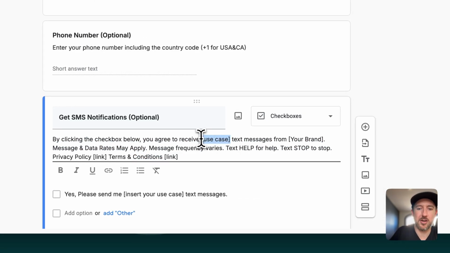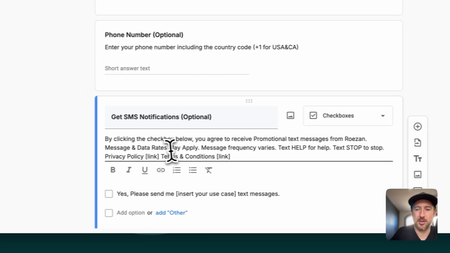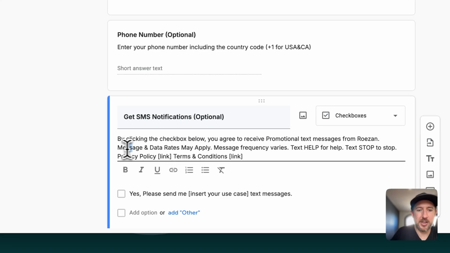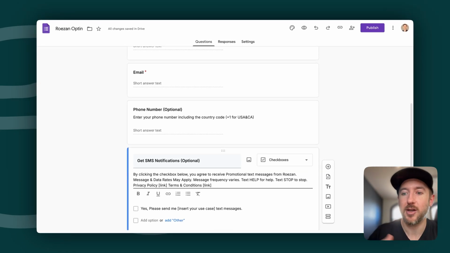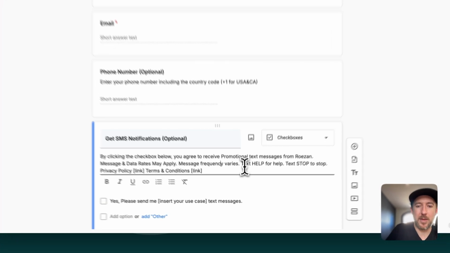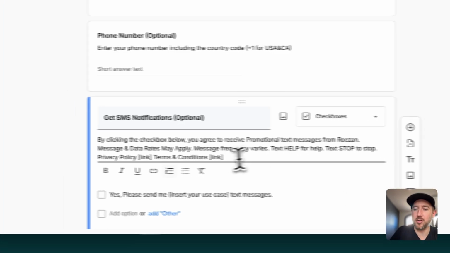So my use case here is promotional from Roezan. Okay, so you want to put your brand in there. Message and data rates may apply. Message frequency varies, so you can change this to how often you're going to be sending your messages. So like, message frequency 1 time per week or 4 times per month max or whatever it is, you can put in there. Text help for help, text stop to stop, all those things got to be in there.